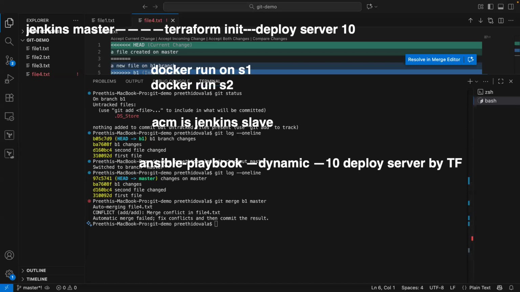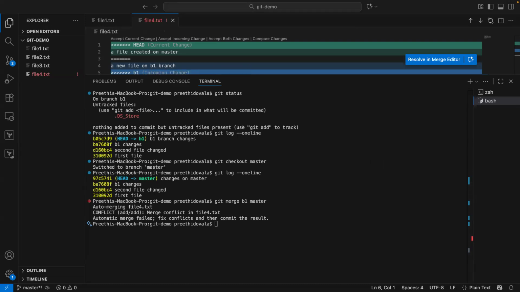So let us understand why you get a conflict and what happens at the back end. Let us understand this thoroughly. Let's have a deep dive on this. I'm sharing a blank screen. Hope you all can see that. Now, what happens during the merge? Let's say this is the master branch, this is the B1 branch.